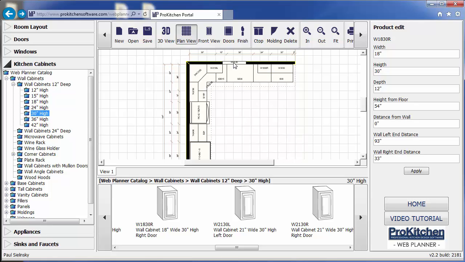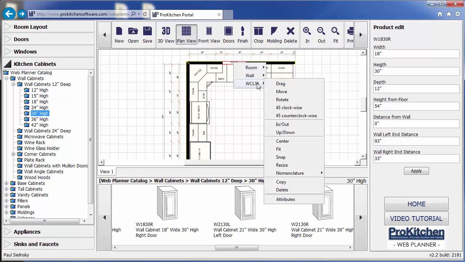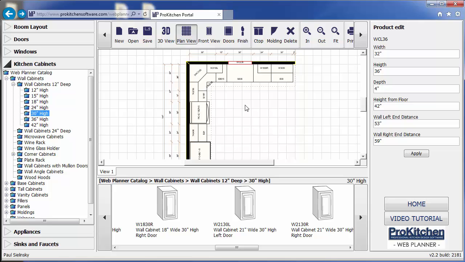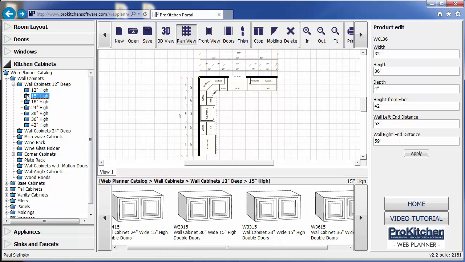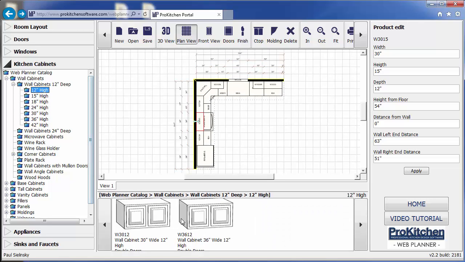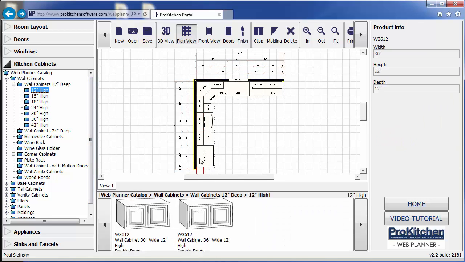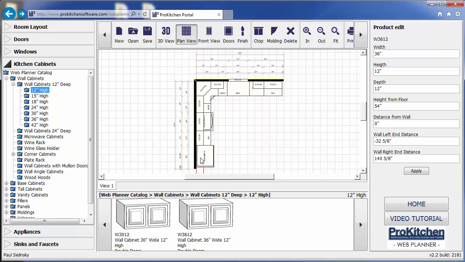Now for my sink window, I'm going to right click on it, choose the window, I'm going to hit center, click on the sink cabinet, and it'll center it right up over that for me. And now I need just a couple more cabinets, so I'm going to come up here and I'm going to hit fit, and I need a 15-inch high, 30-15 right here. And then I need a 12-inch high, 3612. And you'll notice that that guy did not fit over the top of the refrigerator.